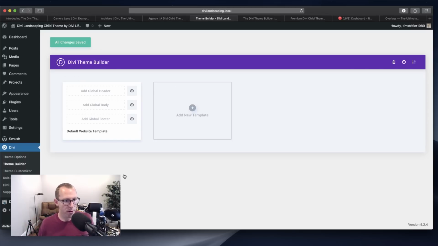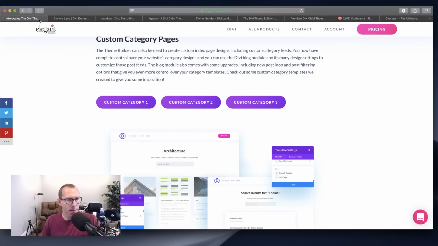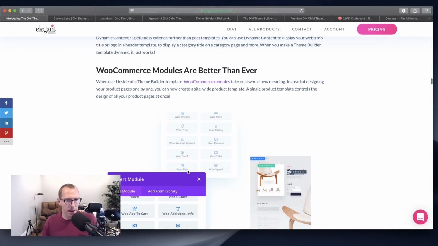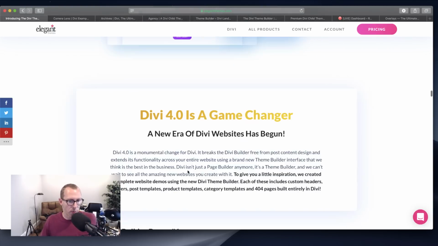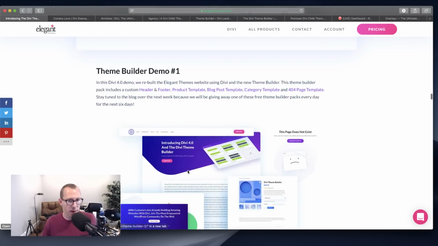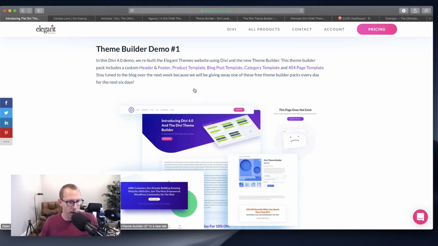So once you go to Theme Builder, the first thing you're going to do is add a global header and a global footer. A global body is basically your global layout, unless you have a Divi page that's going to override it. I'm still kind of wrapping my head around that one. So that is everything that's included. The Divi template packs are really cool. They're going to be launching those, they mentioned, in the next 6 days.